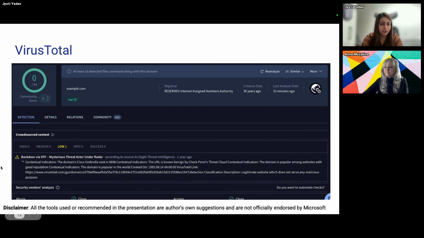that they performed it on. Now, as you can see, the crowdsourced context shows that this example.com doesn't seem to be malicious, just because the confidence is quite low over there. There are certain threat actors, like Under Radar Mysterious, which is a backdoor, and this provides more information on certain indicators associated with this domain. So these kinds of things take a lot of time to understand, and even for me, I have to go through each and every detection and then the classification corresponding to it, and then see what is happening.